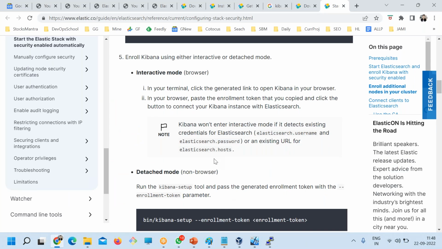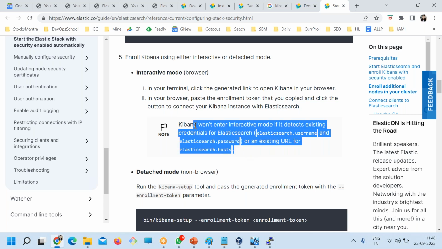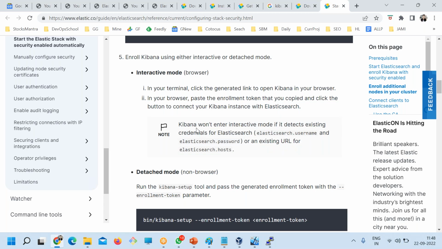See, one important statement which you need to remember: the moment you start Kibana, it will look for Elasticsearch on the localhost. Okay, so what to do? In order to avoid that, Kibana won't enter interactive mode if it detects an existing credential for the Elasticsearch username and password, or an existing URL for this one. Okay, so mind it here.